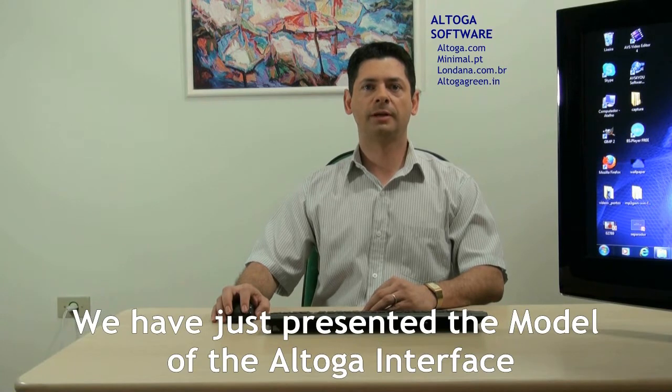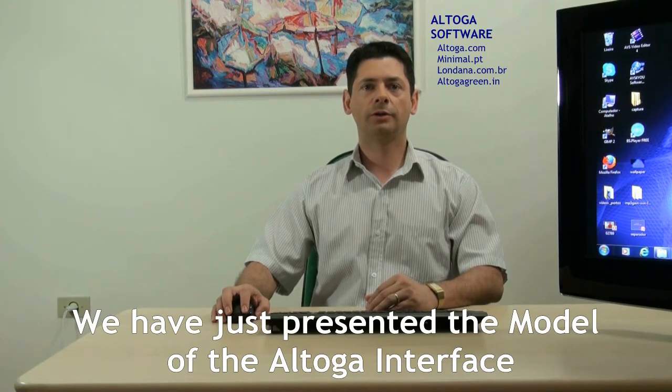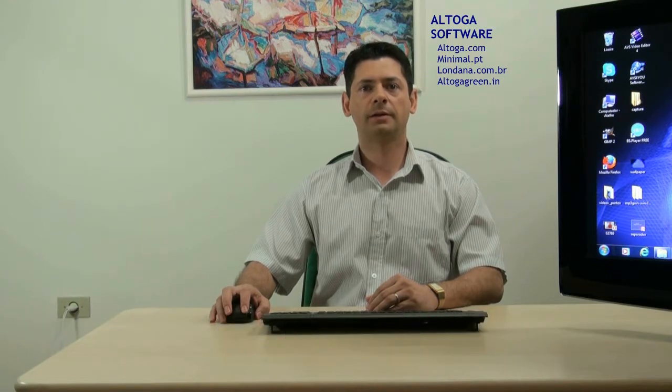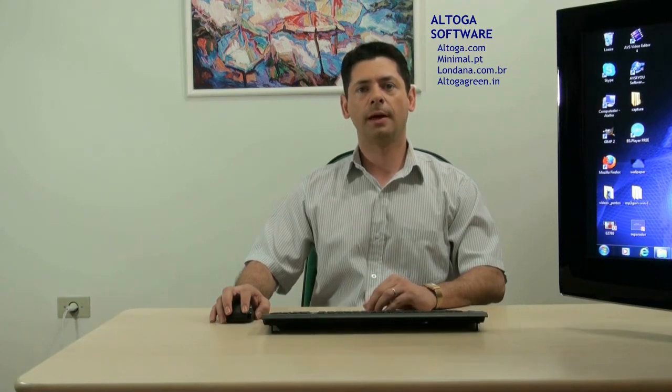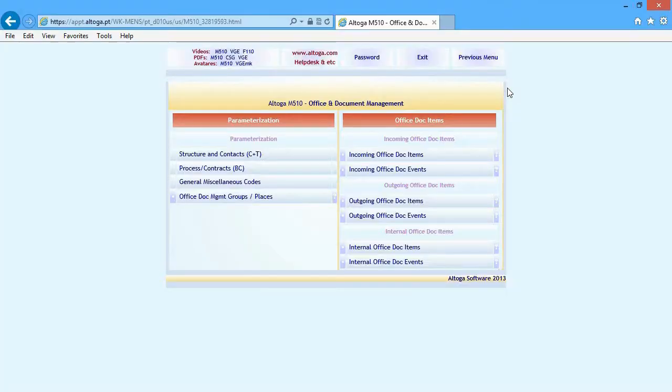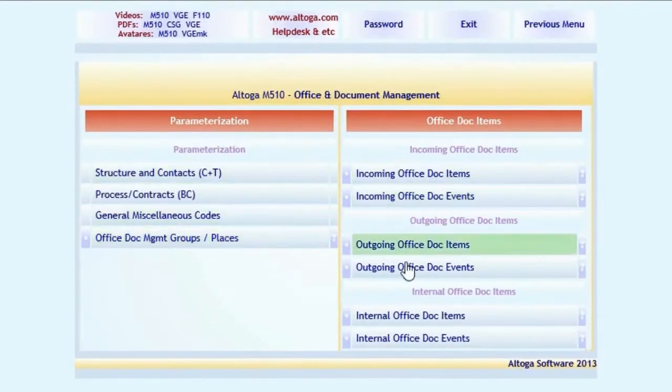We have just presented the model on which the Altoga interface is based. In order to consolidate and better understand that model, let us briefly see an example using a module in an actual situation, in this case the Office Routine and Document Management module. In the model of the Altoga interface, we always start from links. These links can be placed on any page and even sent by email, Skype, and so on.